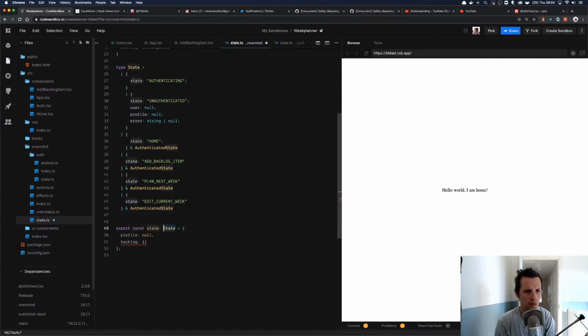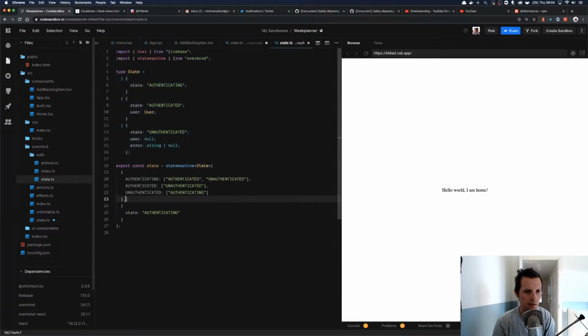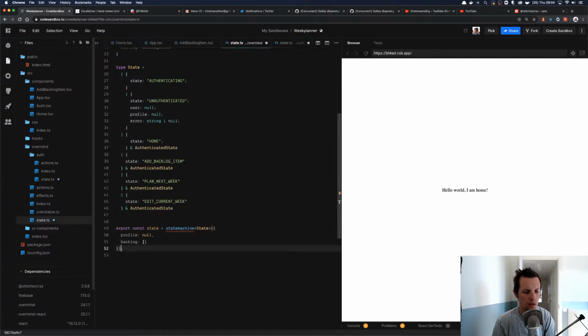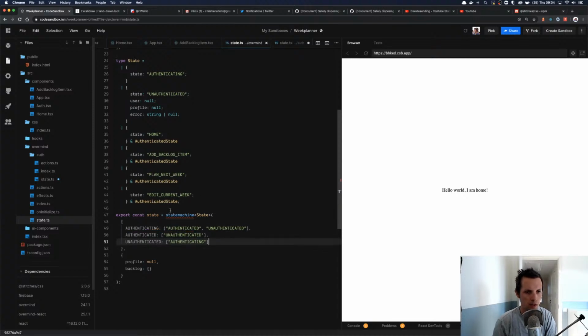So we are going to create a state machine of these states. We're doing some hardcore refactoring here now. Let's see, let's bring in these ones. And then, let's see, that should be the first argument. Okay, state machine, let's bring that in from Overmind.